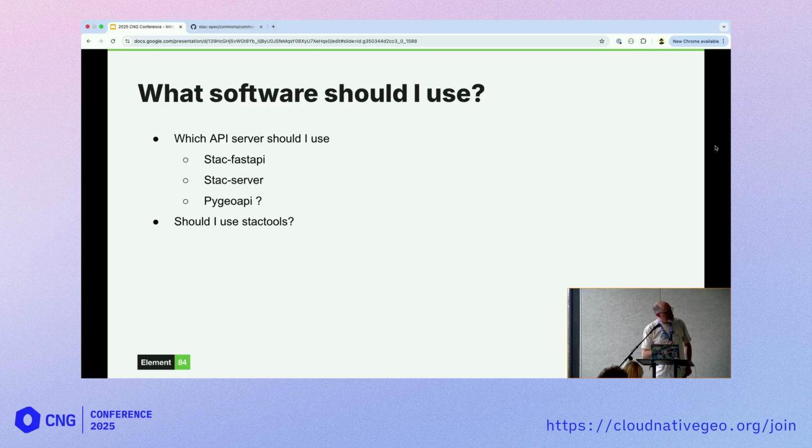And then the next thing is, should I use STAC tools? As you're creating STAC metadata, you might come across this thing called STAC tools. There's all these different packages of STAC tools for Landsat and for Sentinel-2 and for all these different things that were used for Planetary Computer and for other reasons. And the answer is no.